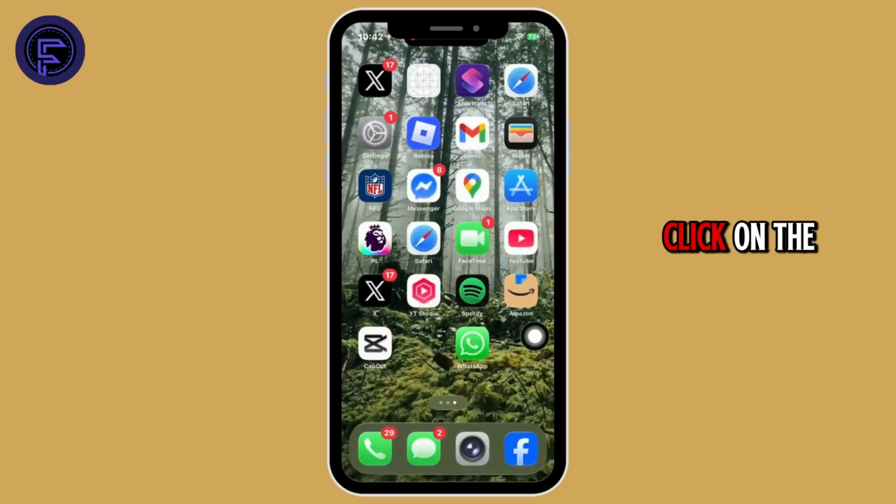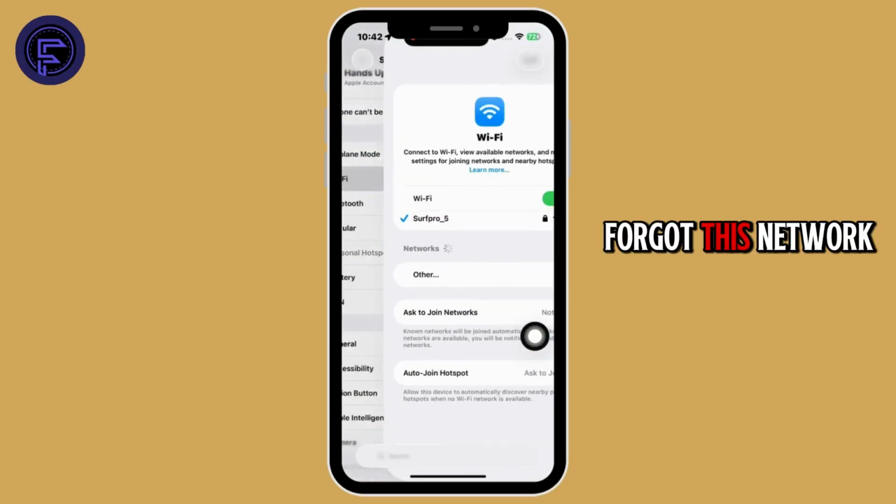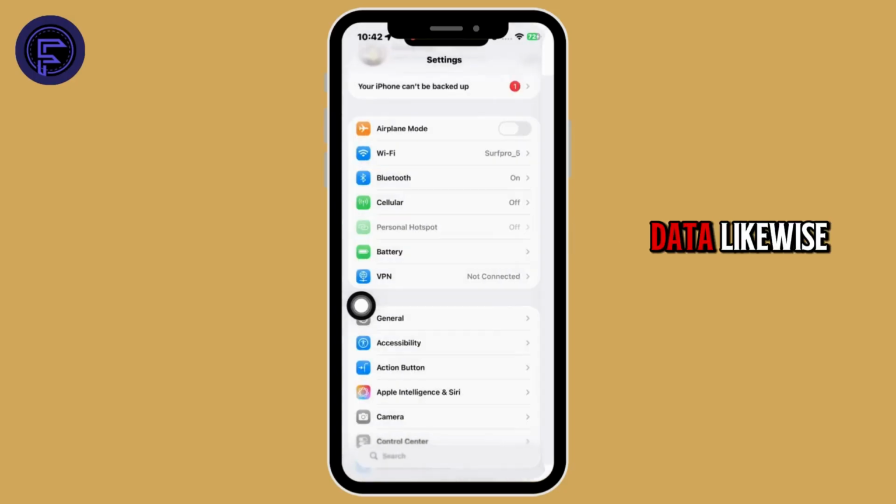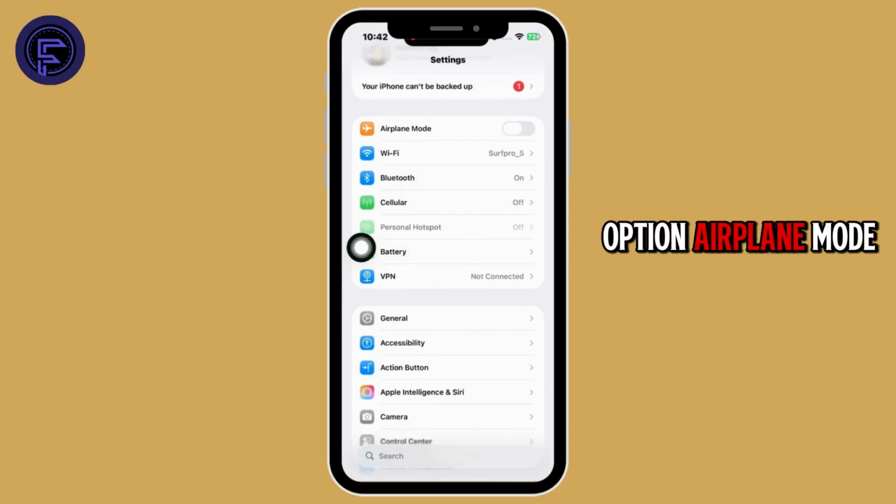So launch Settings, click on the option Wi-Fi. Forget this network, give a first restart to your router and then rejoin it. Also, you can switch between networks, Wi-Fi and cellular data. Likewise, enable the option Airplane Mode. Wait for a few minutes and then disable it. This will refresh your network.